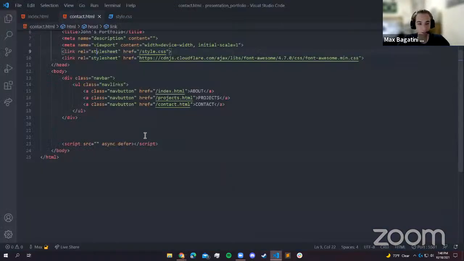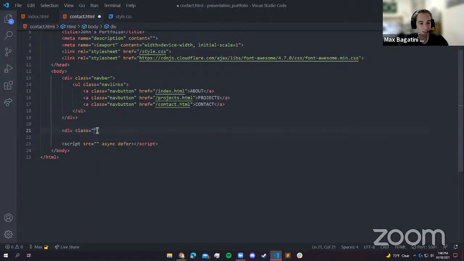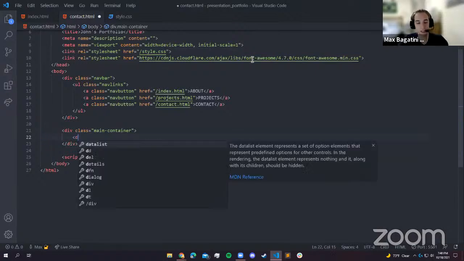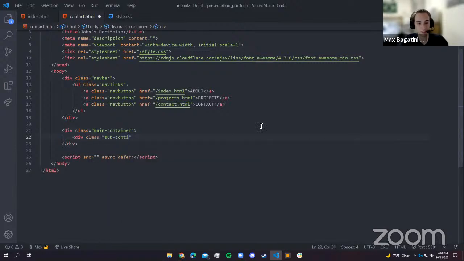So the first thing we're going to do is add the big rectangle, like we said, and for that we're going to make a div. We're going to give it a class. I'll just call this maybe main container, since it's going to contain two things, and we're going to close that. Then, like we said, we're going to have the two smaller divs inside of it. So it's basically going to be two smaller rectangles on the screen. So right here, we're going to say another div with a class of sub container. And then we'll do the same for the other.